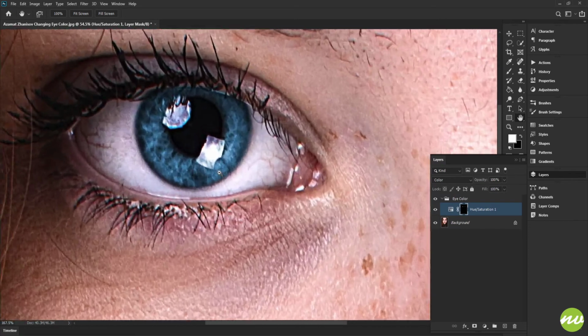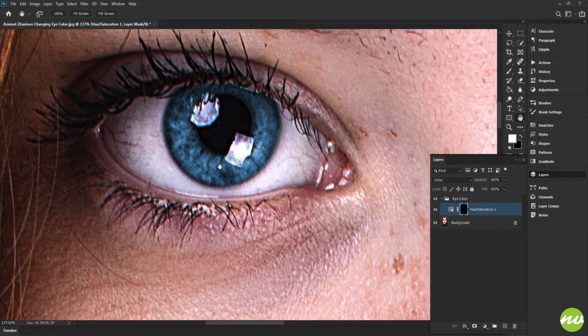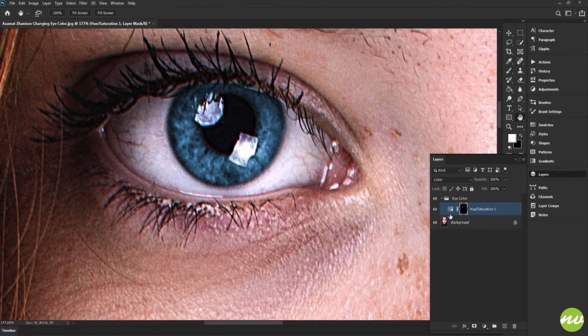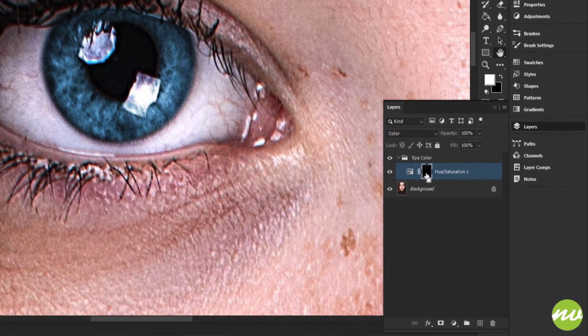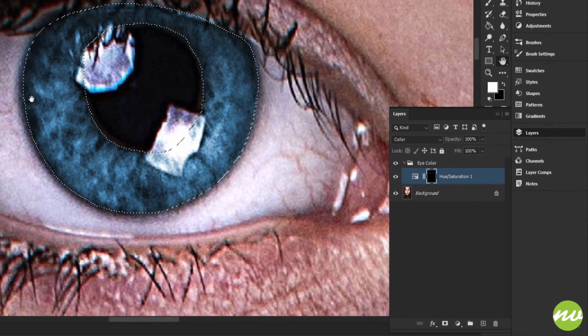Another thing, if you want to make sure that you've gotten a fairly decent mask around the eye, you can hold the Control key and click on this mask. See how my cursor has the marquee-looking cursor over it? Just click on that one time. And now you can see the marching ants around your mask. Okay.